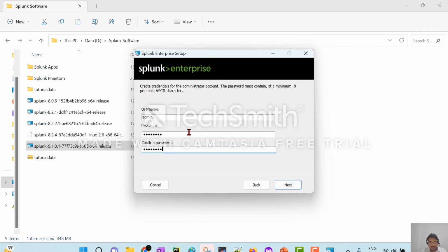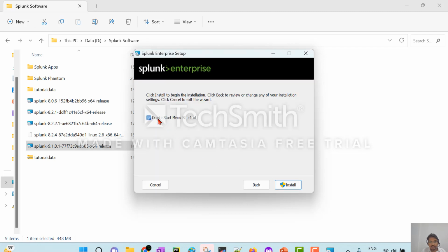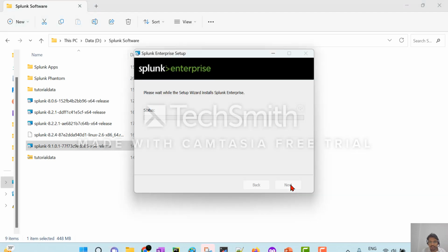I have given the username and password here, and I will click on next, and it is asking me to create a start menu shortcut. Okay, I'm fine with that, and I will start installing.